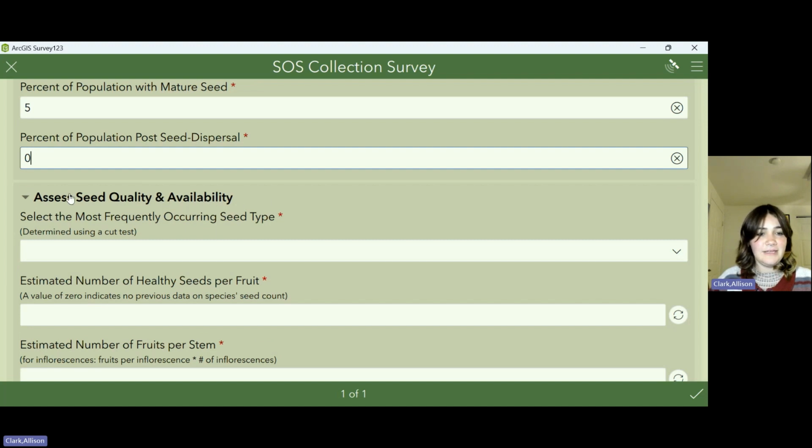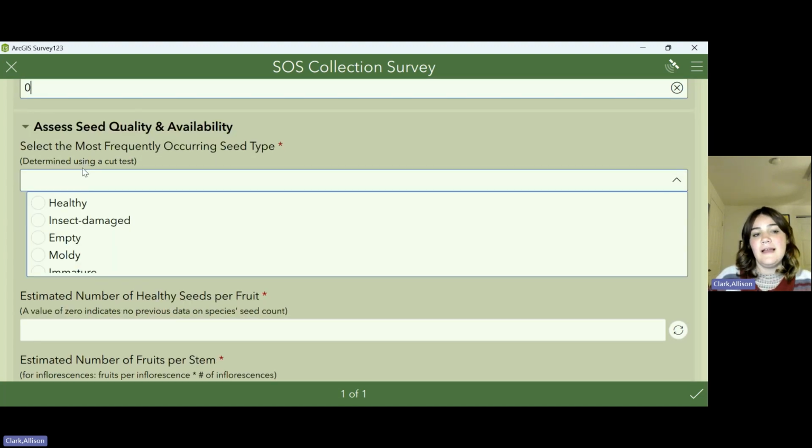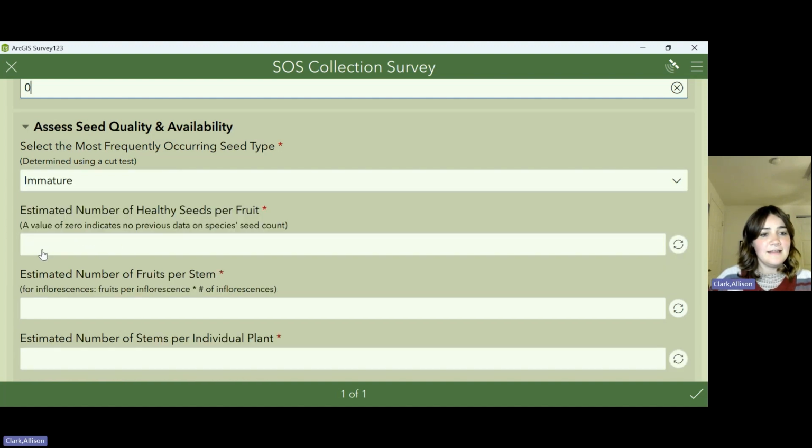quality and availability. So you're going to want to select the most frequently occurring seed type, and you'll notice that there are a few options here. If you're unsure, you will want to perform a cut test on the seeds. There is an instructional video on how to do this on the Seeds of Success website or in the OneDrive folder under the Seeds of Success resources document. And let's say again that this is an immature seed, not ready for collection yet.